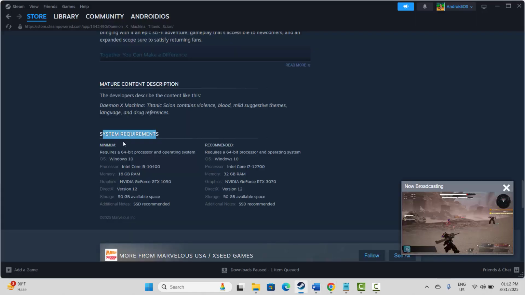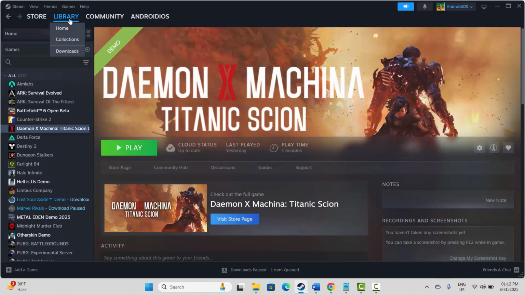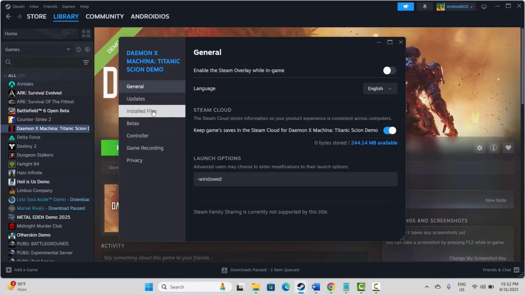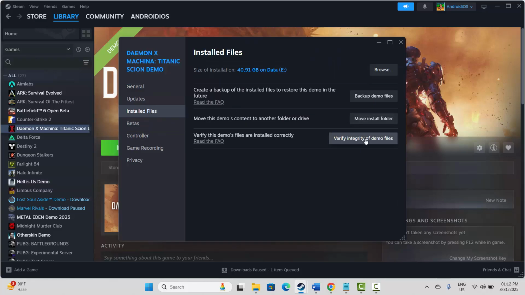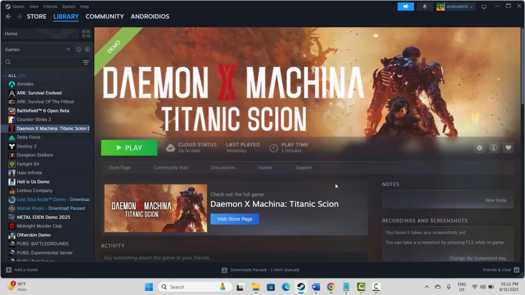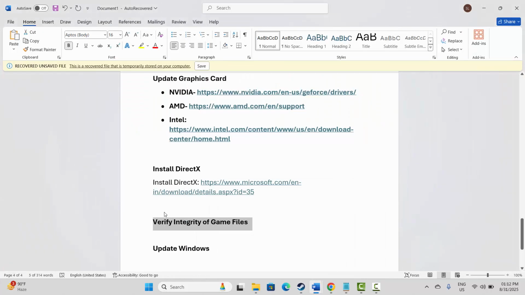Next solution is to verify integrity of game files. For that, go to Steam under library section, select your game, right click on it, click on properties, now click on install files and then click on verify integrity of game files. This will verify the game files. Once the game files are verified, now try to check if the problem is fixed or not.